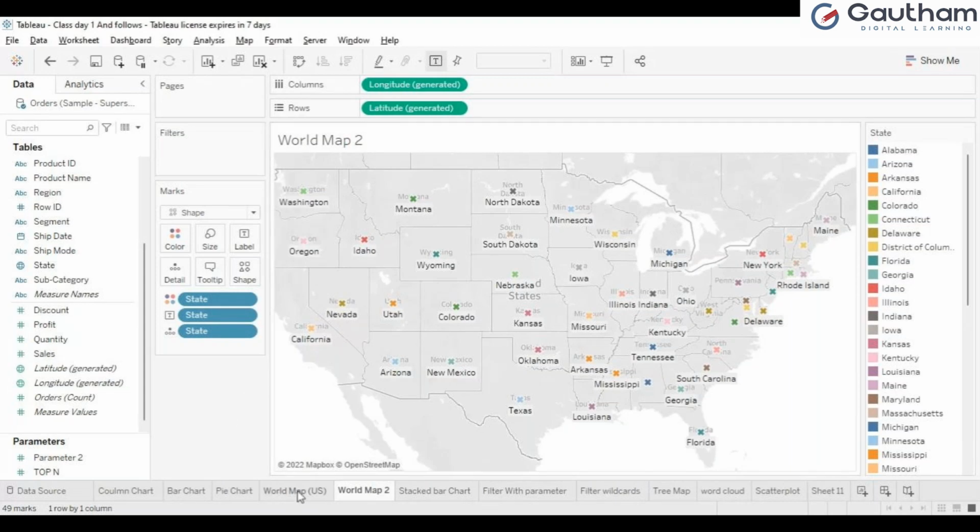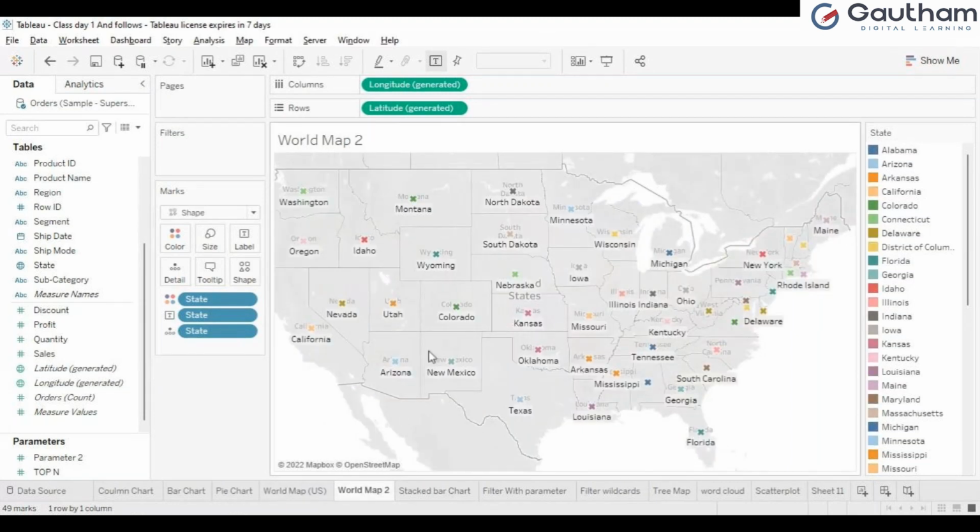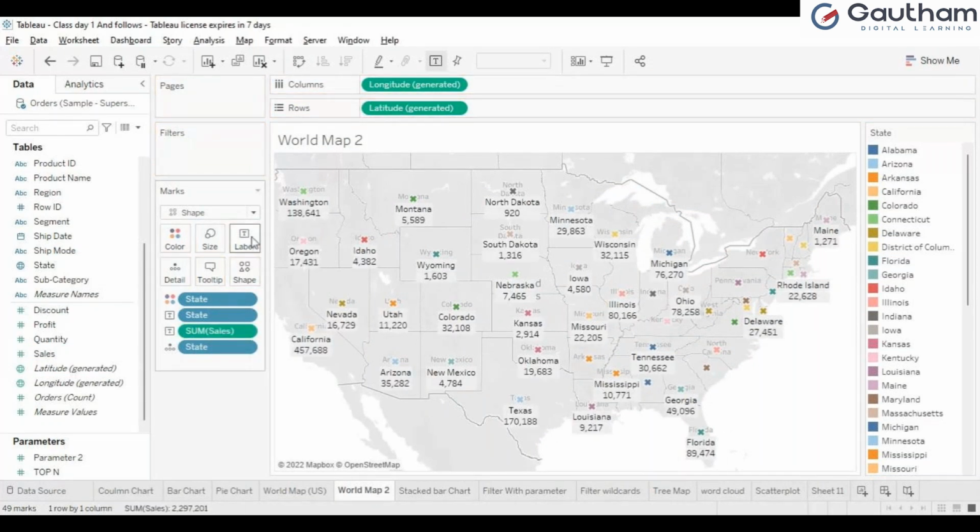The same map I have created, but see, this is the difference. These are the differences between the map and the symbol map, right? If I wanted to see the sales here again, I keep it in the label. That's it, I can see the sales. And if you want to edit the colors, double click on that, edit the colors, and choose whatever colors you want. See, these are the automatic colors. If you want any other colors, just click here, then choose whatever you want.